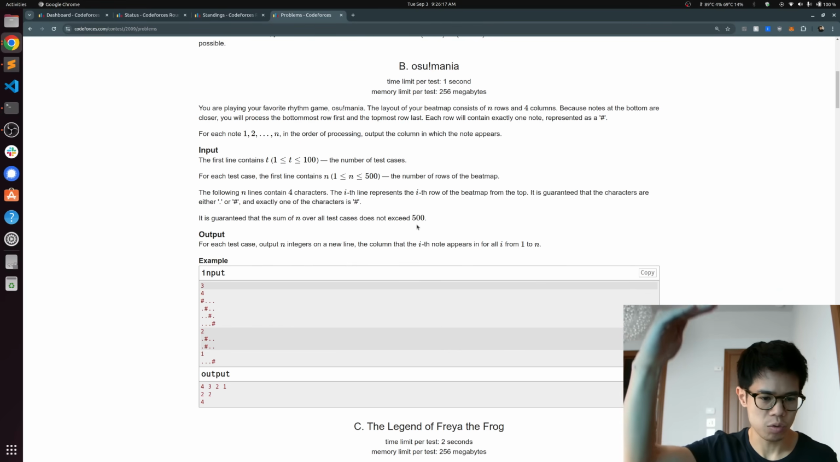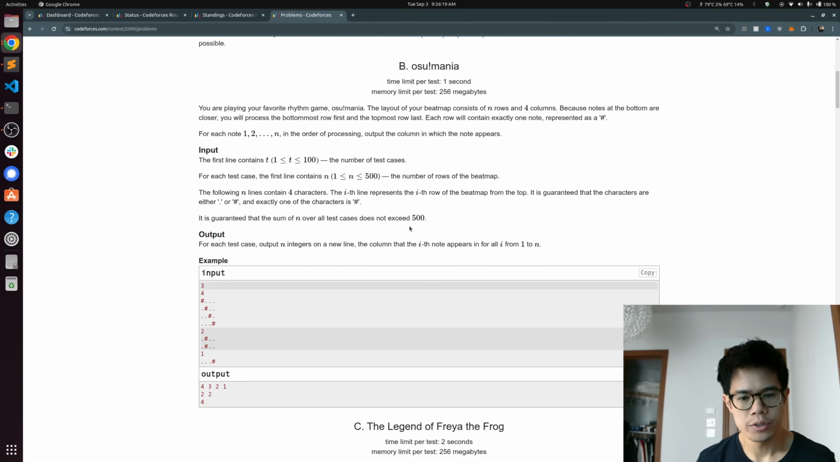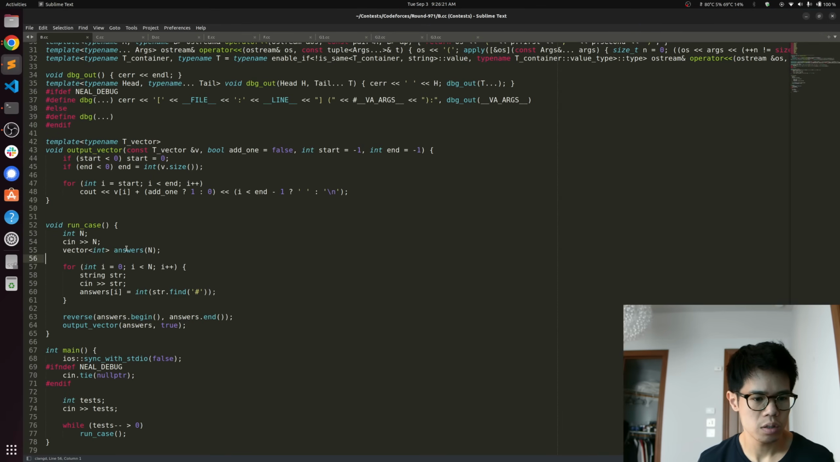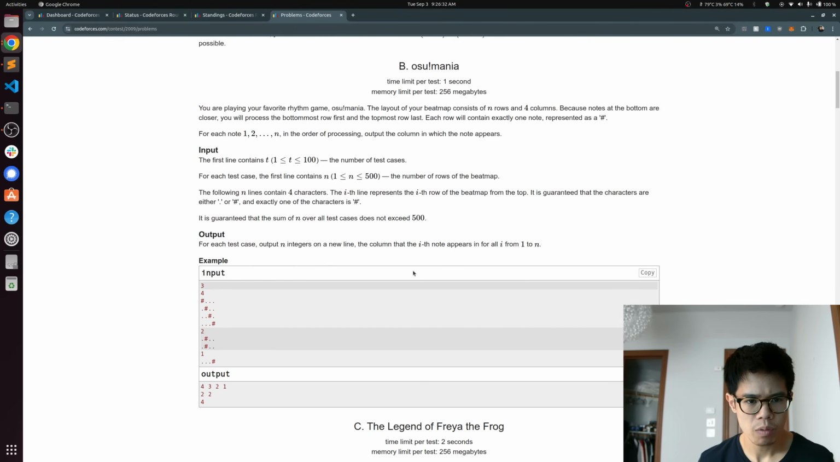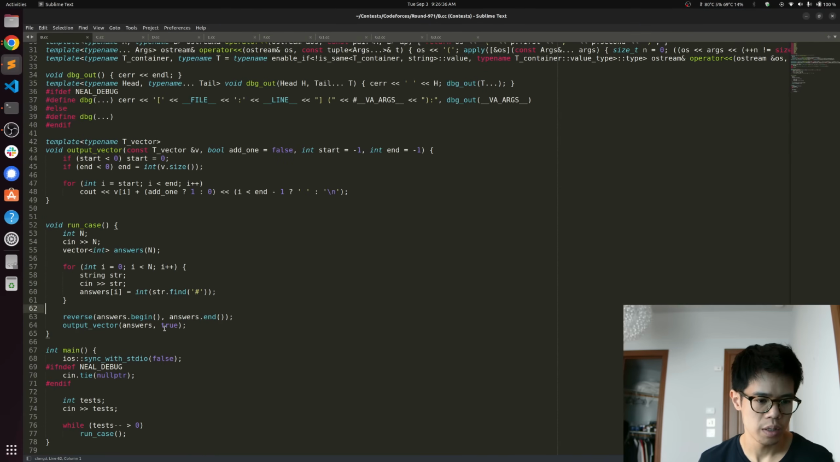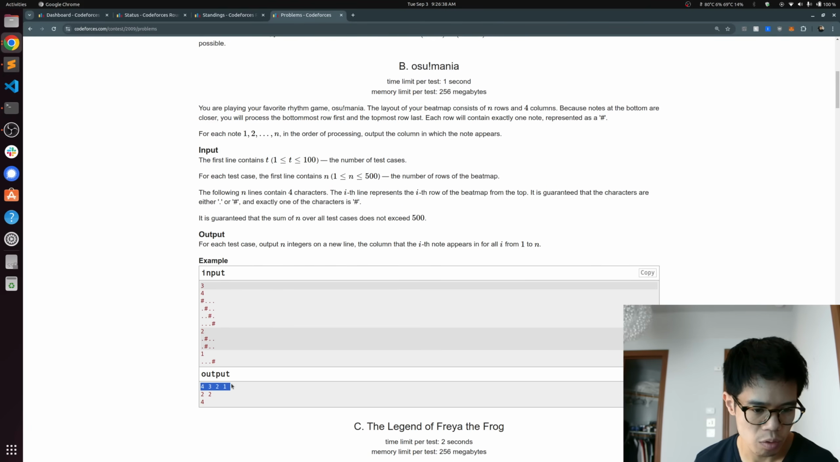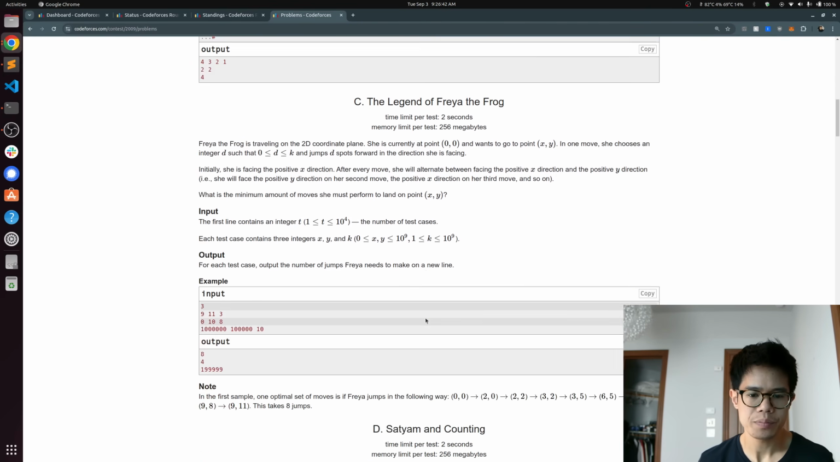I guess it scrolls from the top to the bottom. So yeah, for this I just saved the answers each time I read in a string, and I used string.find. That was the easiest way to do this, then just reverse the answers and output. Actually, my first submit failed this sample because I forgot to increment by 1, so I actually printed 3210 here, but quick fix and then we're good.